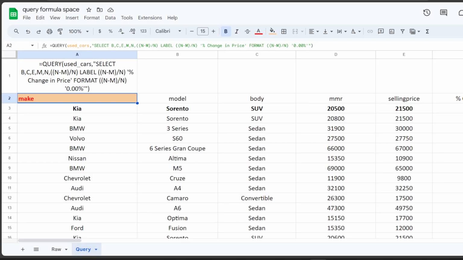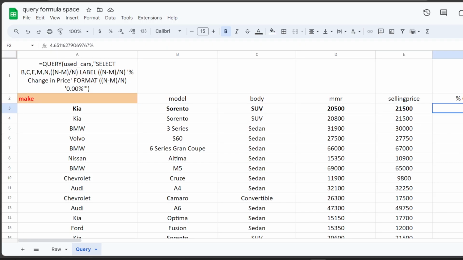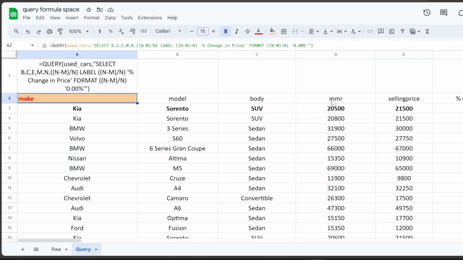Right? So now what we're going to do is modify this a little bit and then do some ordering and filtering, right? So let's say I do not want to see the MMR. I just want to see the selling price and I want to see the change. Okay, so I'll remove the MMR. So MMR column will be column M.